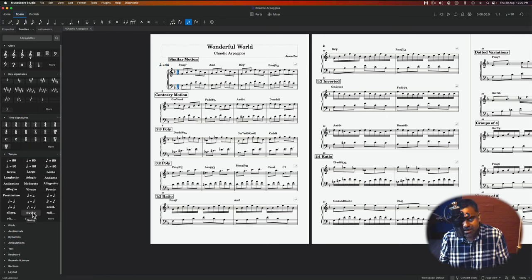Like if you want to transpose, you have a lot of options. You can transpose chromatically, to key, by interval, diatonically. You can transpose the chord symbols as well. It's really cool. Very advanced transpose toolkit. You can add lyrics. You can add song lyrics. So I'm not going to get into all of that. Rather, I'm just going to give you the most important settings to get you started on the app.